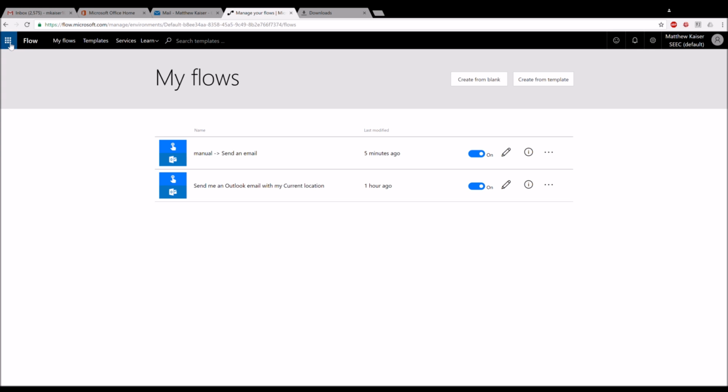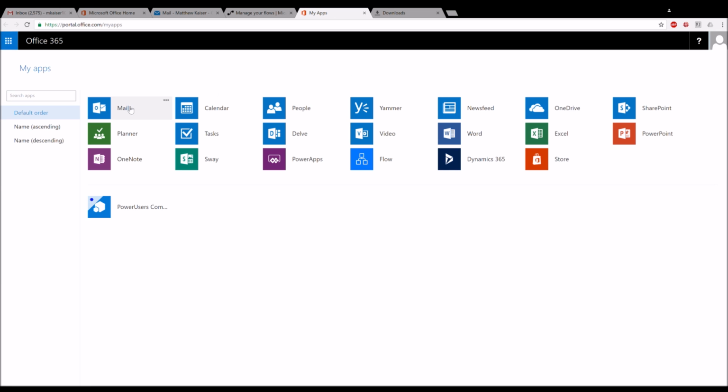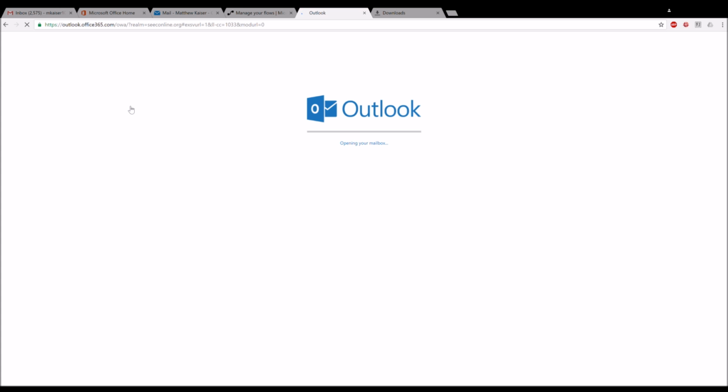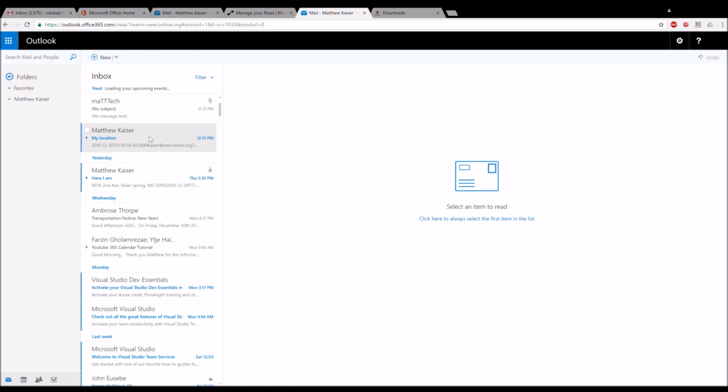Now we're going to go back to the landing page of Microsoft 365 to check my inbox to make sure this really did work. Over to mail. What we should be seeing when we get into my email is the full address with latitude, longitude, and a timestamp. Let's see if the app worked correctly. And here we can see a my location, and it includes my email as well.